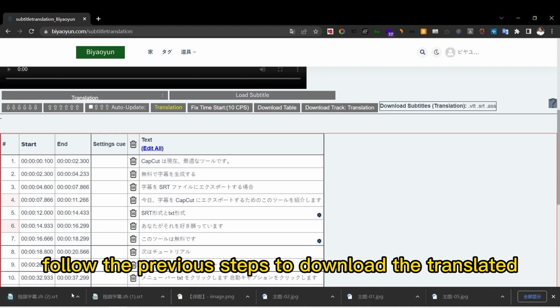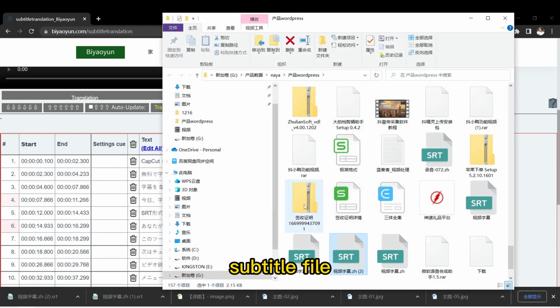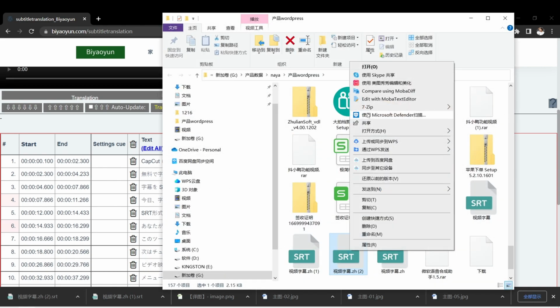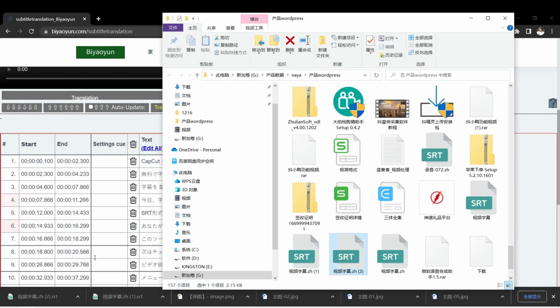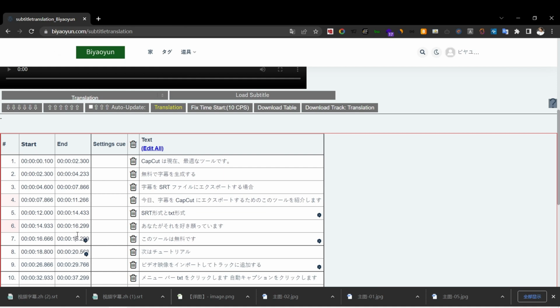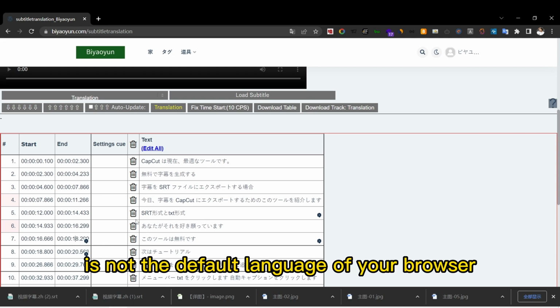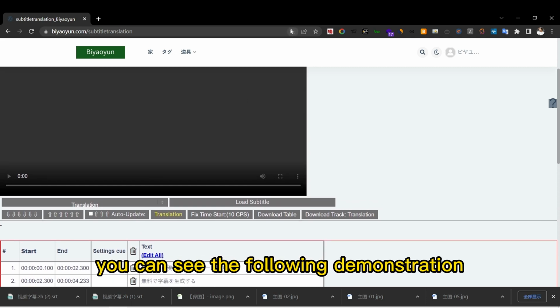Follow the previous steps to download the translated subtitle file. If the original subtitle is not the default language of your browser, you can see the following demonstration.